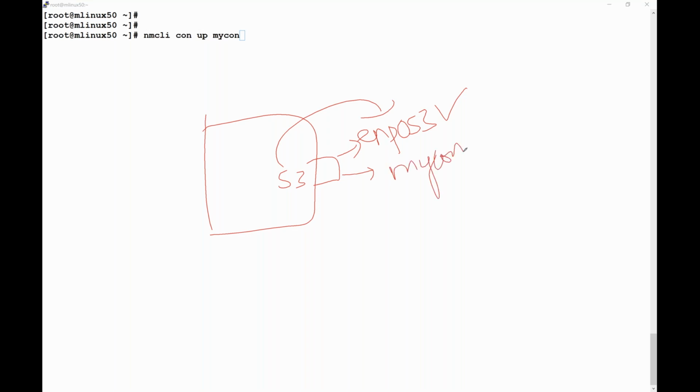Understand this thing very clearly. The moment you activate mycon, automatically the ENP0S3 connection will be deactivated and mycon will activate. Whatever IP you store in mycon, your adapter will start working with that IP. Right? So when you activate one connection, automatically the current active connection will become deactivated. You have to keep that in your mind perfectly. Okay? All right, let me just show you what will happen.